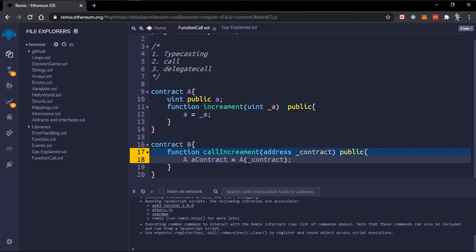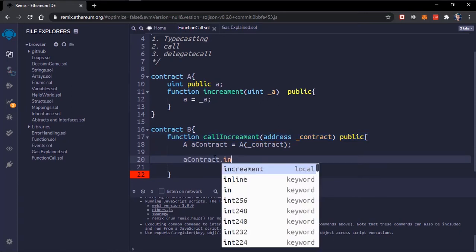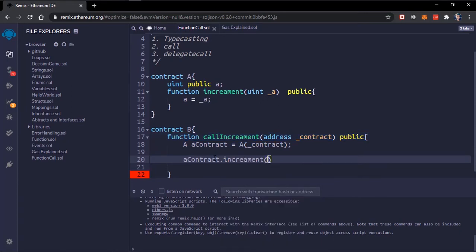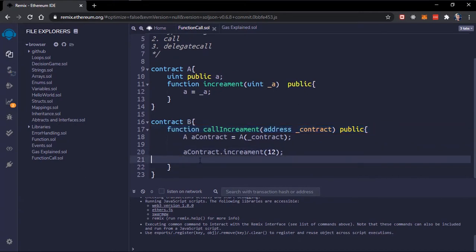Now that we've initialized this, we can start calling this contract's methods using this contract variable. We just access the variable, then using the dot notation, we can call any function contract A has. So we can call increment, and we just pass in a value. Let's pass in 12 here. And then let's run this.